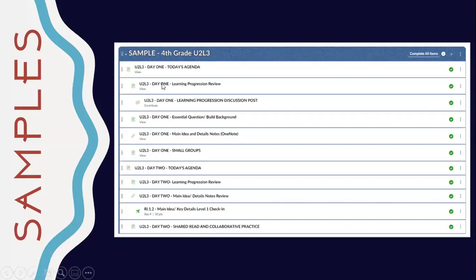The entire module is my file cabinet. Then I've got my day 1 agenda, my day 1 progression review, my day 1 progression discussion. Then I've got an essential question page, a main idea notes page, and then a small groups page. So it just goes one thing at a time. Anything I want students to do or see or interact with is either a page or a quiz or a discussion within my module filing cabinet for Unit 2, Lesson 3, as it is in this sample.